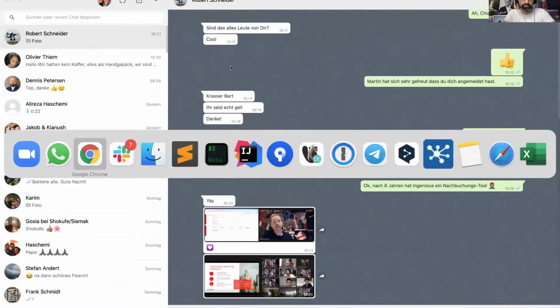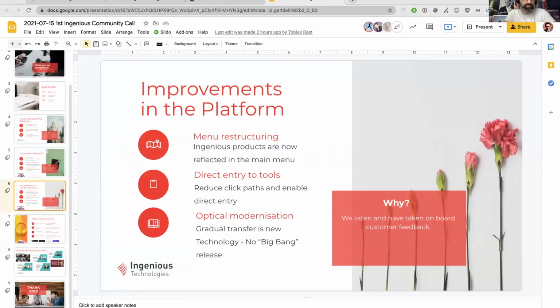Okie doke. So we are at my topic. It's not that the props go to the team, but we have some major improvements in the platform. And what does that mean? I will show you the demo as long as it runs. So bear with me if the demo gods are not with me.